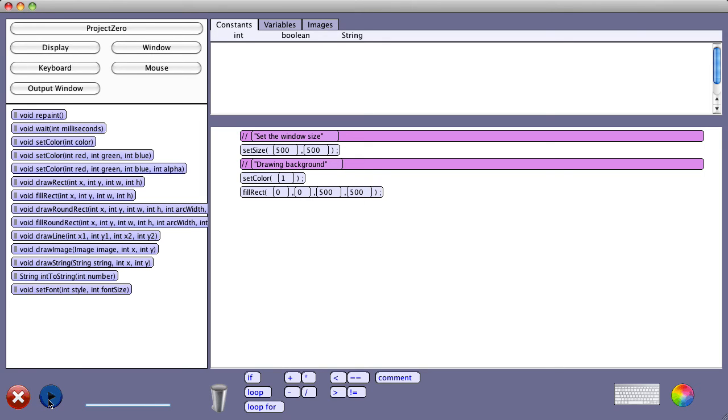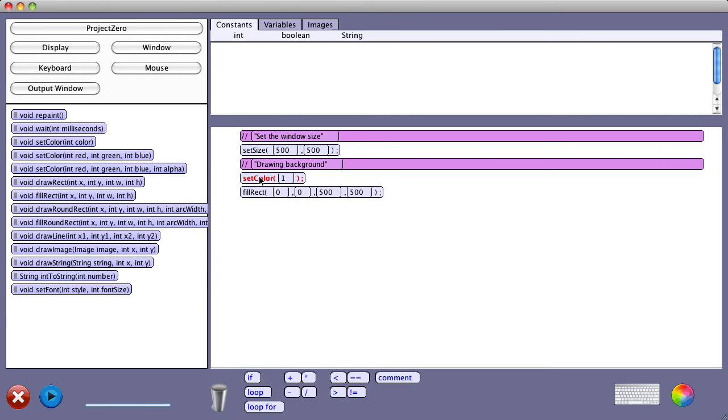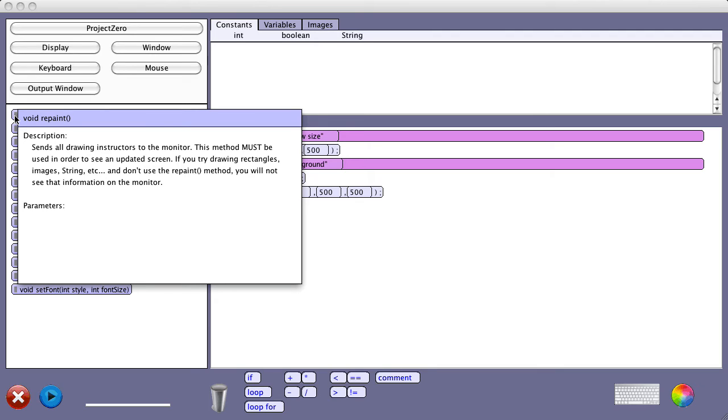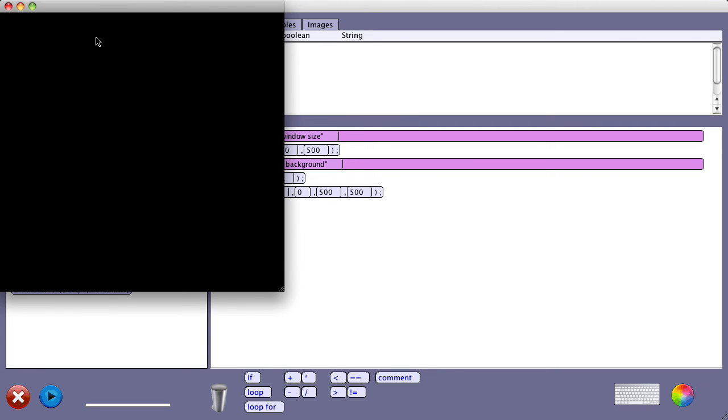And I'm going to run the program, and nothing is going to happen. Ta-da! Why is that? Because you've told the computer what you want it to draw, but you have to send this information to the monitor, and that is what this does right here. Repaint sends all the drawing instructions to the monitor. This method must be used in order to see an updated screen. So if we put repaint right here, we're going to set the size of the window, set the color, fill a rectangle, and repaint. And there we go, we have a black background.